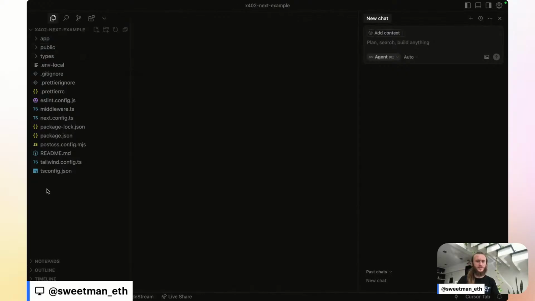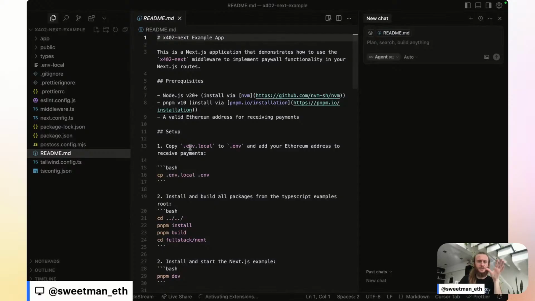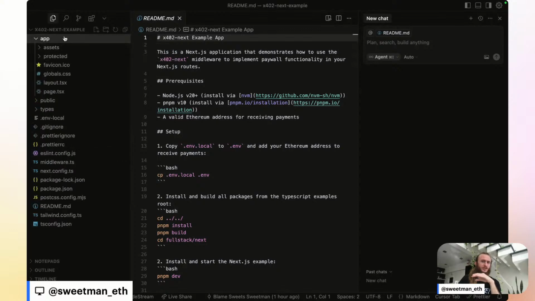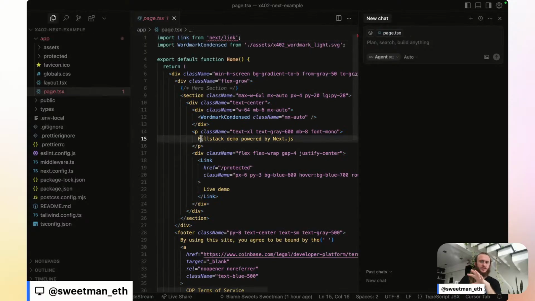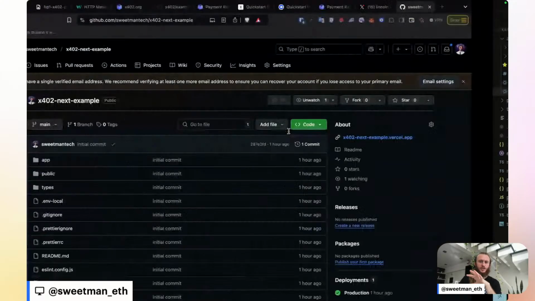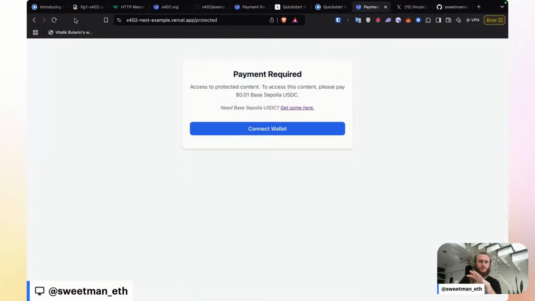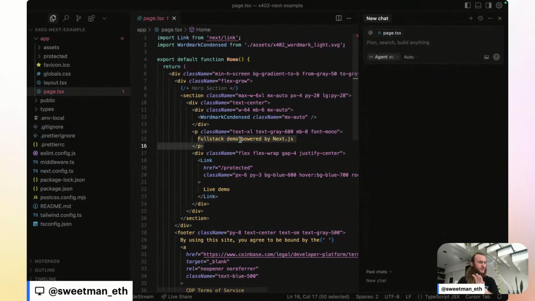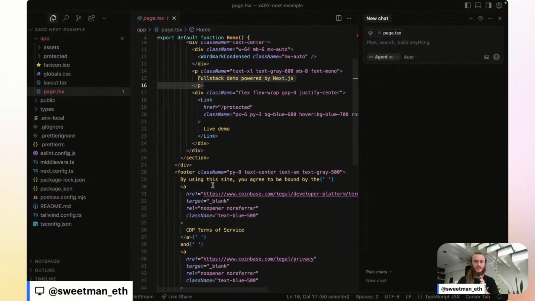Let's talk through what this looks like briefly. We've got a README that highlights everything that you need to do. The overall project structure, this is a normal Next.js app. And so we have an app directory where we have the landing page. This is just that normal landing page that we were looking at over here. This is the code for the landing page inside of page.tsx.